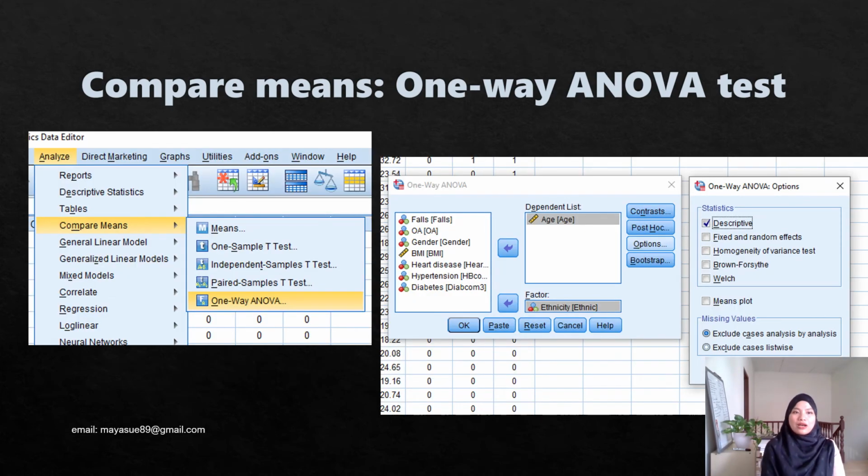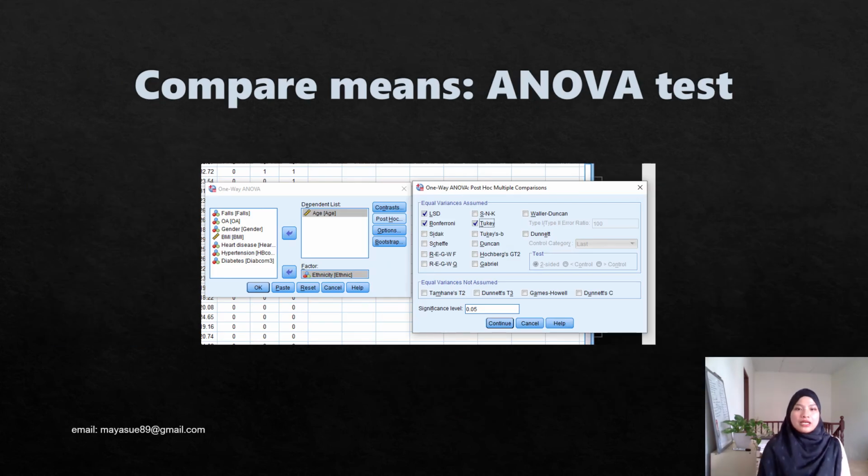To run one-way ANOVA, you go to Analyze, Compare Means, and One-Way ANOVA. Put your continuous variable in the dependent list box, and for the factor, you put your ethnicity. Here we don't need to define our groups, so don't worry about that. Then click Options and tick the Descriptive box. Next, click on Post Hoc and choose either LSD, Bonferroni, or Tukey. It depends; all are correct actually.